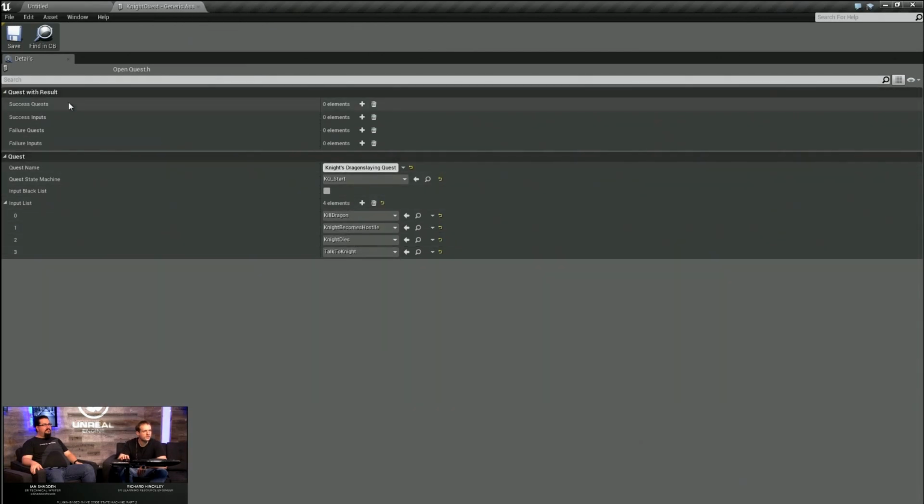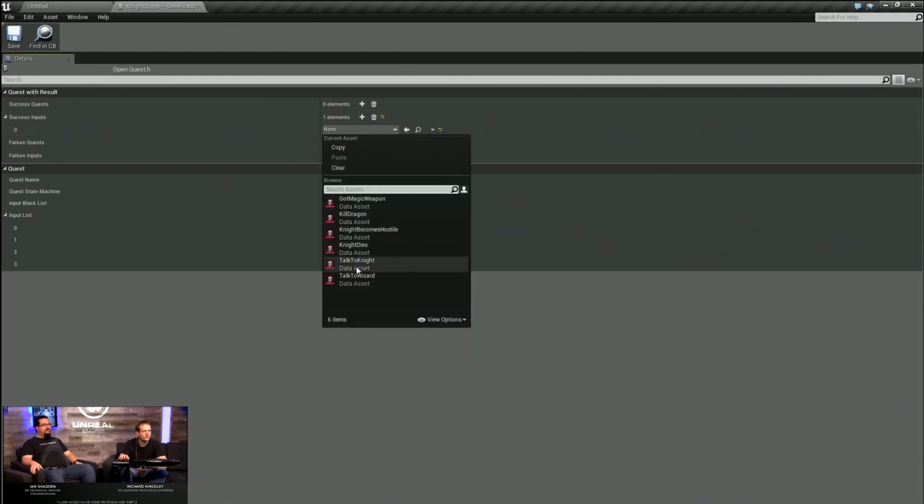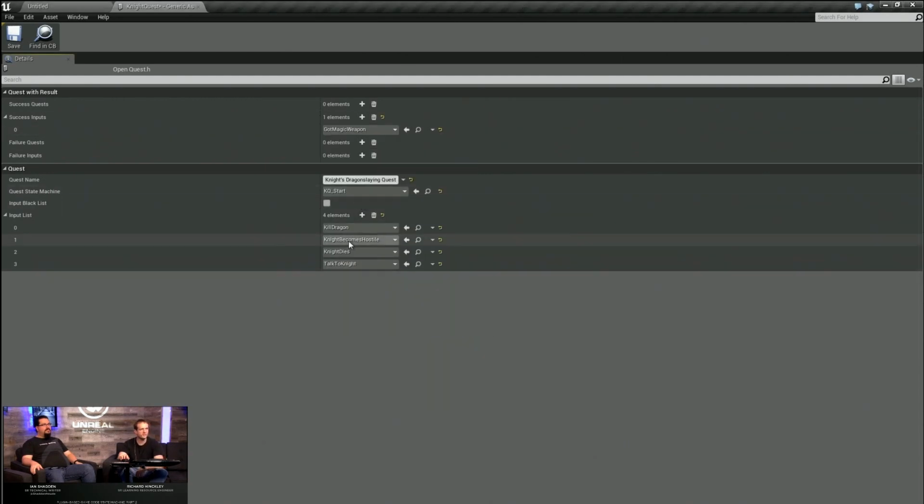And on success, we're going to add an input into the stream, which is going to be got magic weapon. Now, got magic weapon isn't in the input list because it doesn't need to be. The Knight's Quest, one, it'll never happen because the Knight's Quest will be over by the time you get this. And two, the Knight's Quest doesn't care about this. It's just something that it gives you at the end. It's not part of the quest. So it's okay that it's not in the input list. Right. All right.